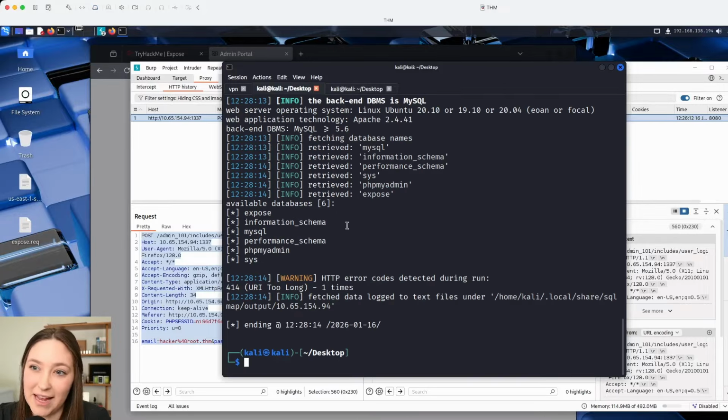Okay. So that has completed, and now we can see that the available databases that we have are expose, information_schema, mysql, performance_schema, phpmyadmin, and sys. I'm most excited and interested in the expose database. I want to find out what tables are in that database.